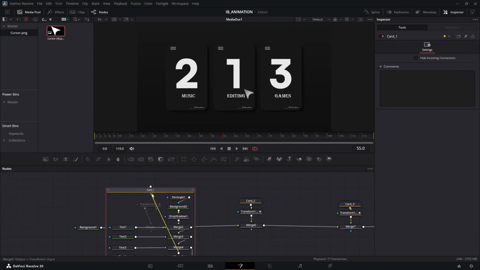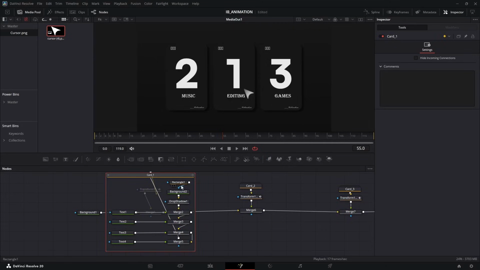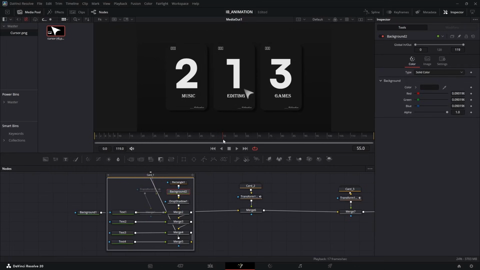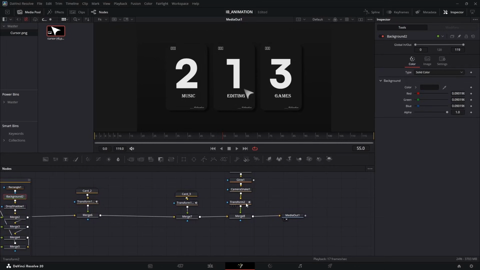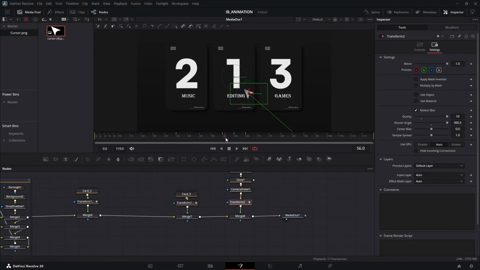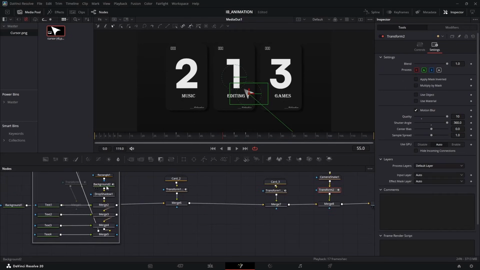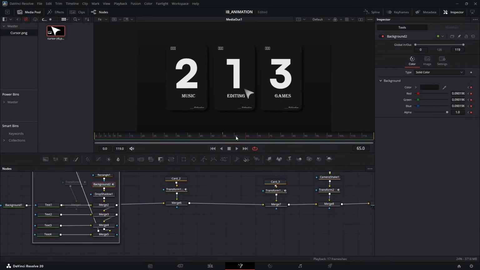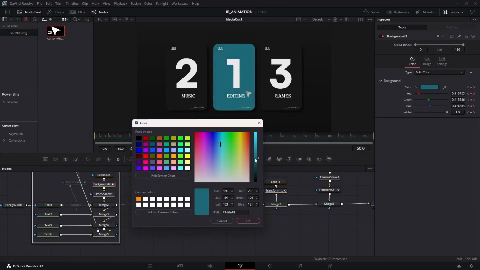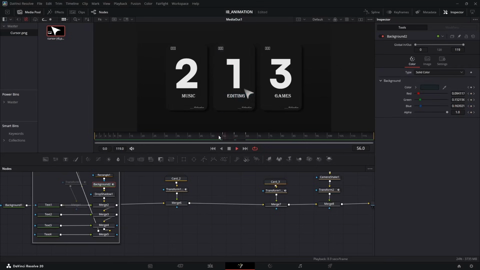To do that, double click and open the group one. This is our first card. Then select the background node. Now memorize the frames where we added keyframes to the mouse click animation. In my case, these frames are 55, 60, and 65. Then go back to the background node and add keyframes to the color property on exactly those frames. Then on the middle keyframe, change the background color to any color you want. And if you play it back now, boom, we have this amazing click animation.